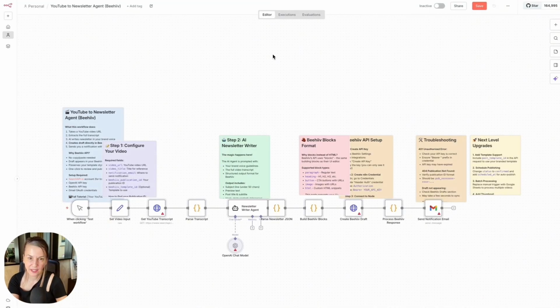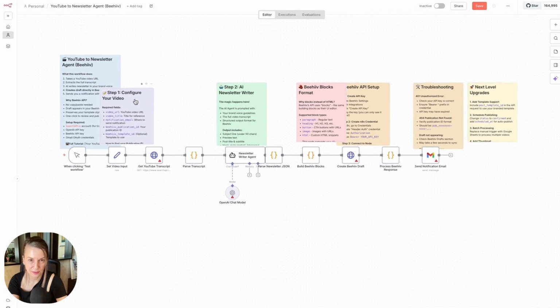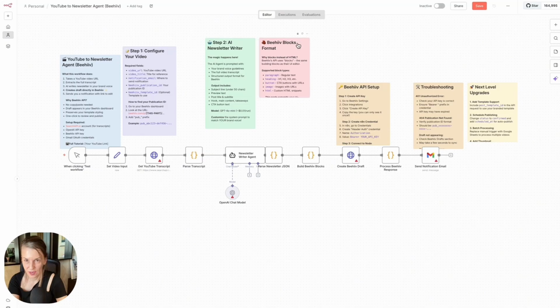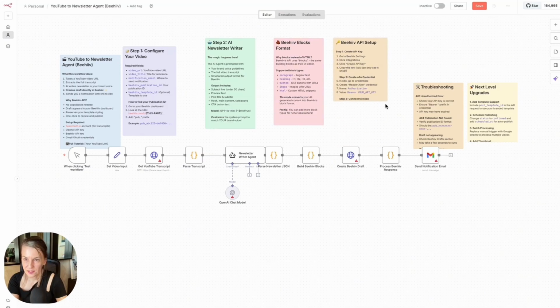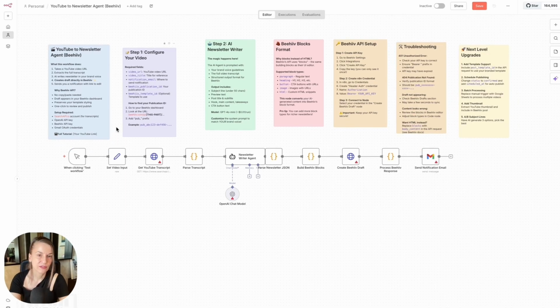And there you have it. This is your workflow. Now we just need to set it up real quick with your credentials, and we can have it already working for us. I love the sticky notes, how it tells you what to do so we don't just get lost. This specific workflow is, like I said, YouTube to newsletter agent.